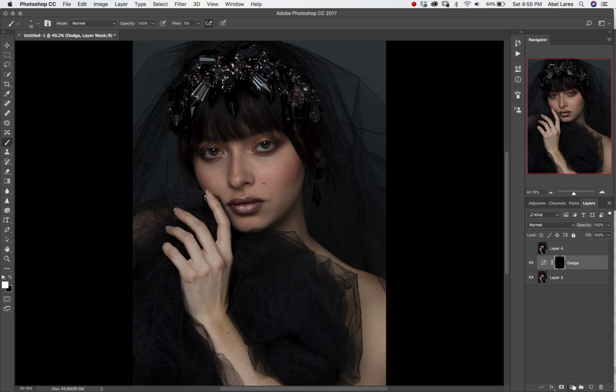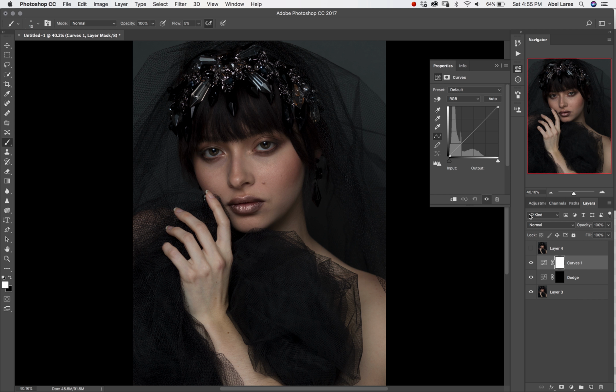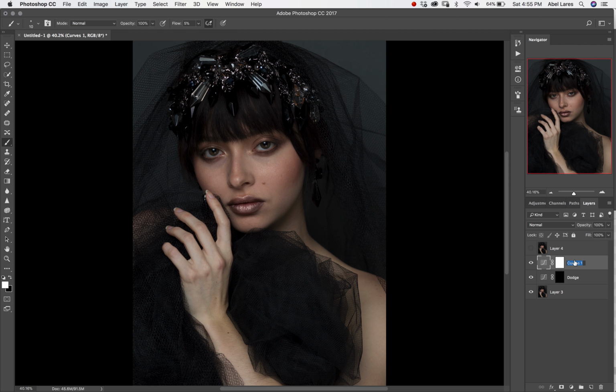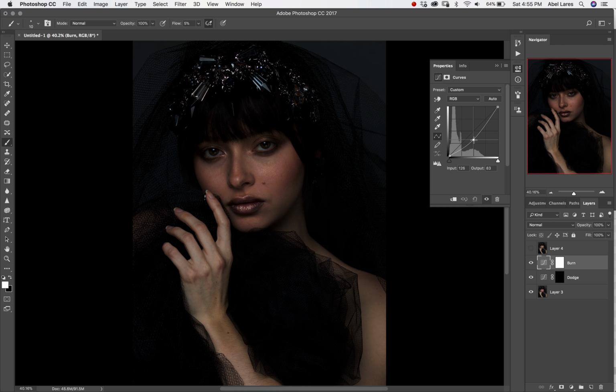Now I'll create another curves adjustment layer and I'll call this one burn. Double click so I can darken the image now. Dodge is to lighten, burn is to darken. About here should be fine. And then I'll select the mask again and press Command or Control I to invert it.